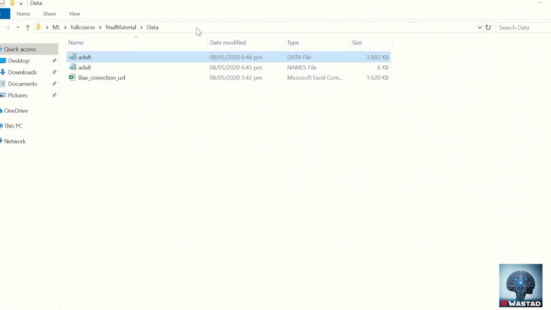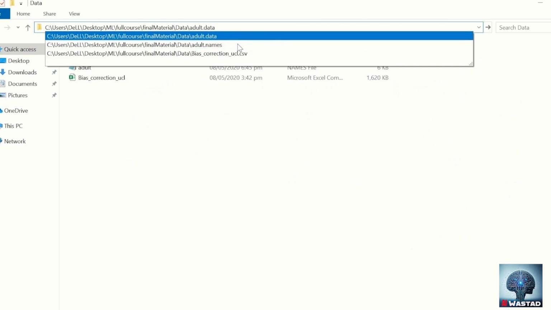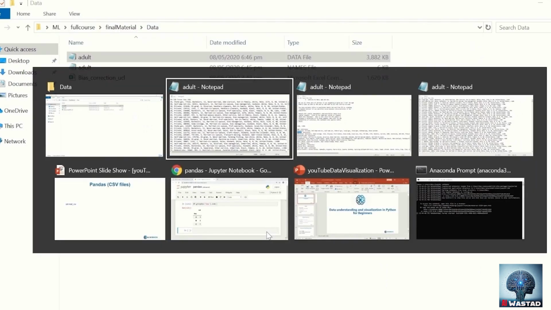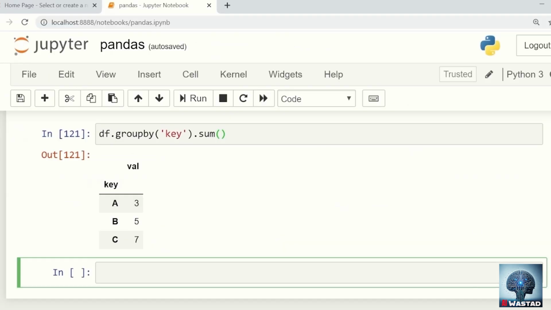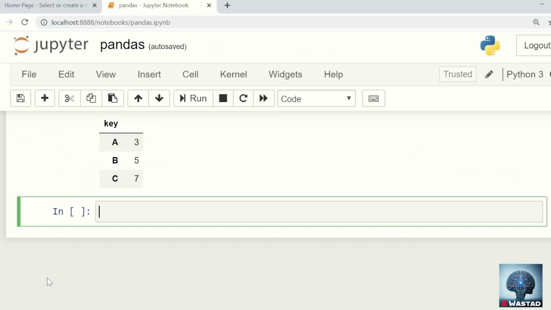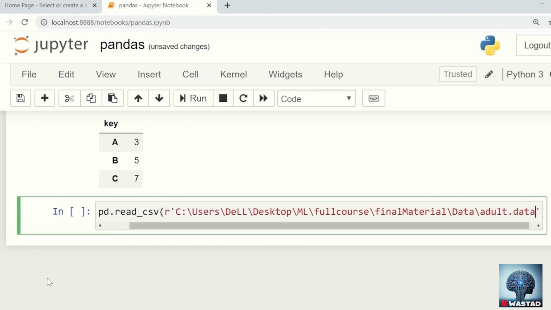So let's start. Let me copy this path here. The path is this data file. Let me copy that path and go back to Jupyter Notebook. Let's work with this file and see what happens. First of all, let me define a variable where I want to save this file. The pd.read_csv function is available, and here I read this file.